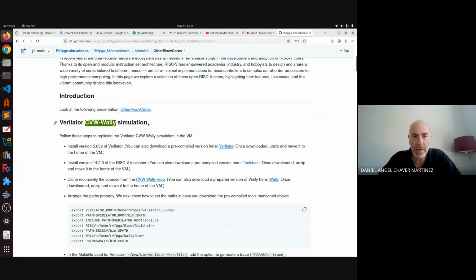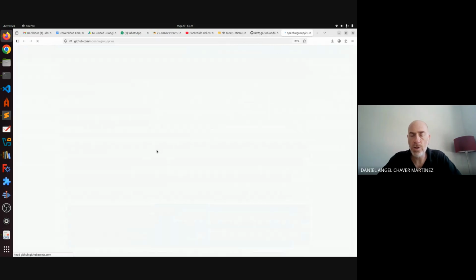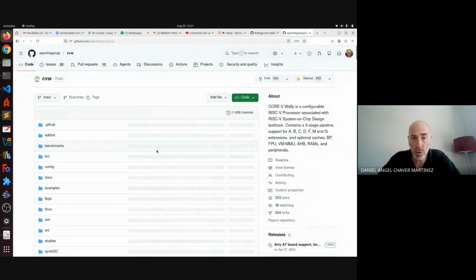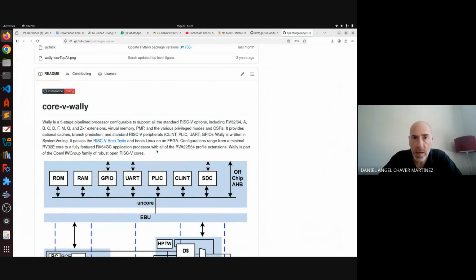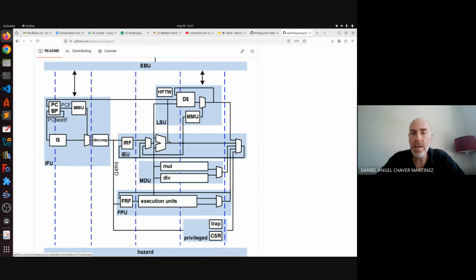I don't know if you've heard of this Wally core. The Wally repo is provided here. It's a core supported by Open Hardware, which is quite new, and which will have a textbook in the very next month in June. So as for the latest news, the book is going to be released next month. It explains in high detail this Wally core, and I think it's very, very interesting.